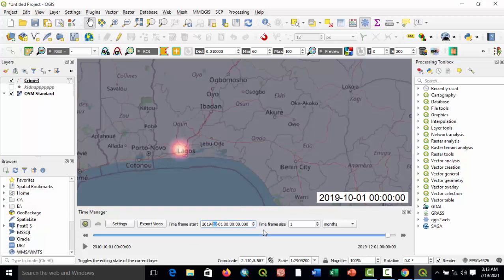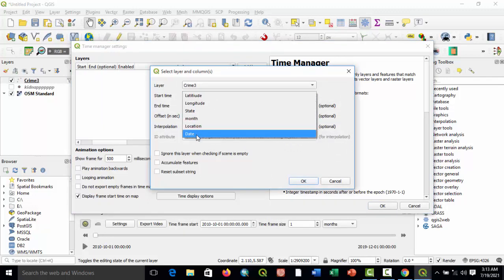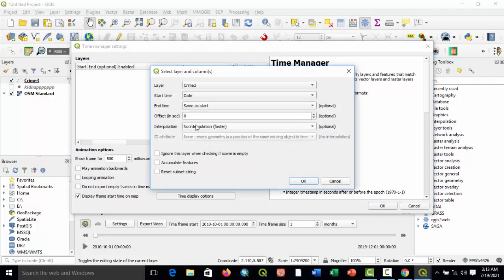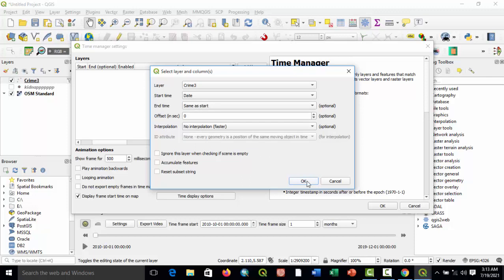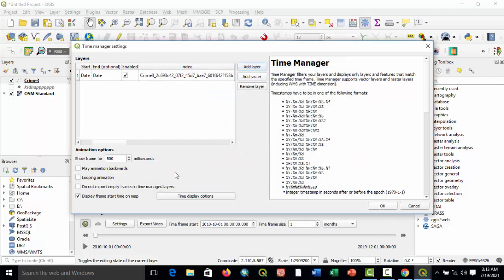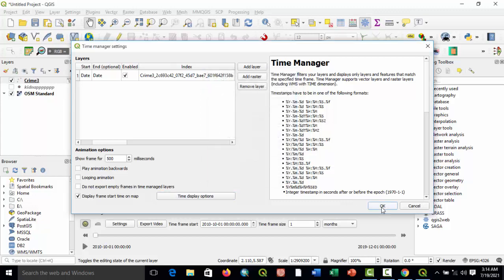Here we are going to insert 2019 01 01. So that is what we are going to do then. Let's insert. Let's remove this and go to add layer back. So let's go to date, same as start, and OK. Time display option. So let's just select OK and click OK.